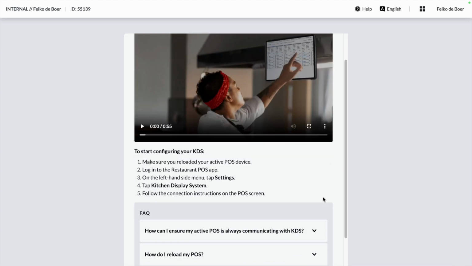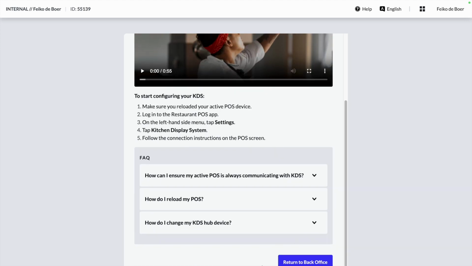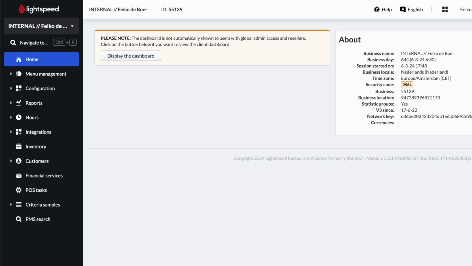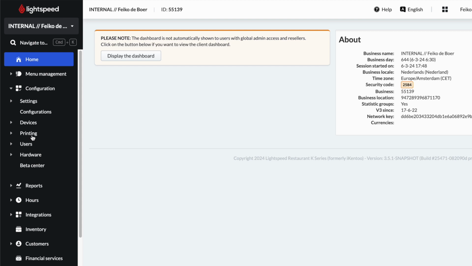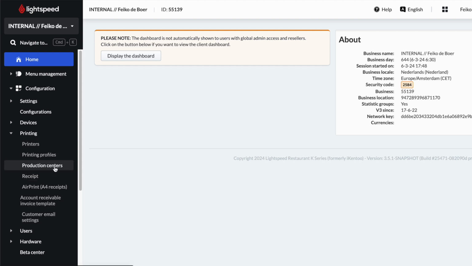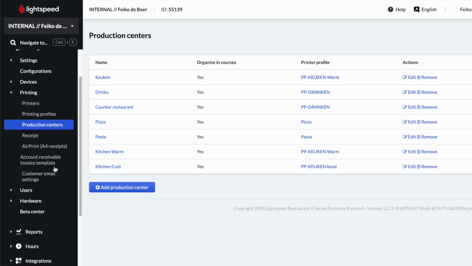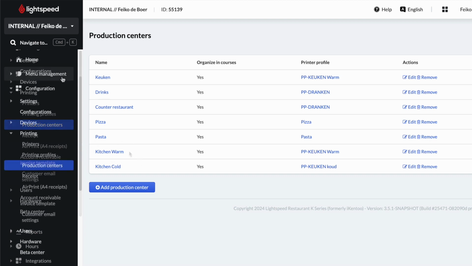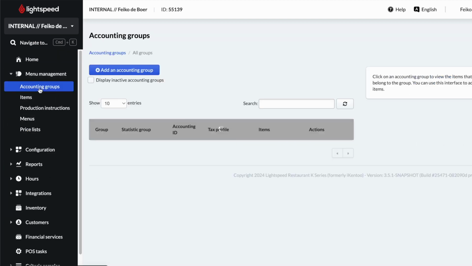After activating the KDS add-on in the back office, the current accounting groups and production center settings need to be checked to ensure that the items are properly routed to the right KDS stations. Example, if there will be one station for the preparation of cold dishes, and one station for the preparation of warm dishes, and one chef station for a complete overview of all dishes, the back office needs to be configured with two production centers. Per accounting group, it can then be selected to which production centers the item should be routed.